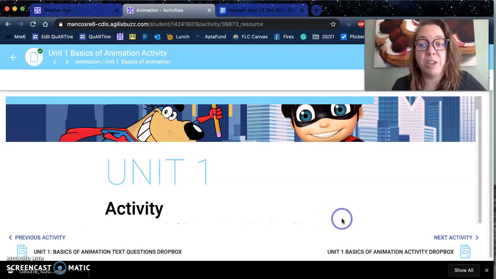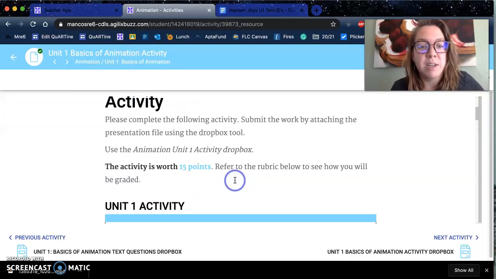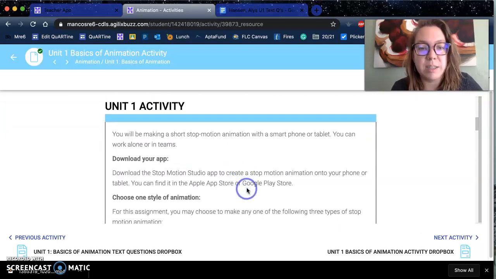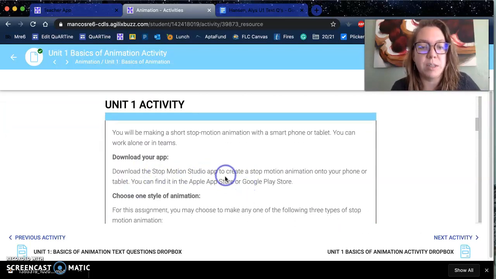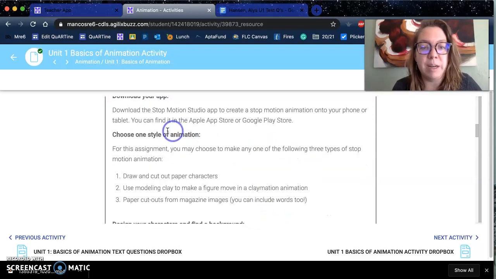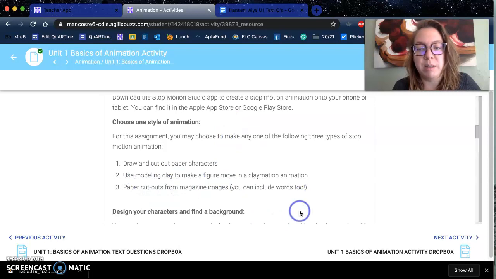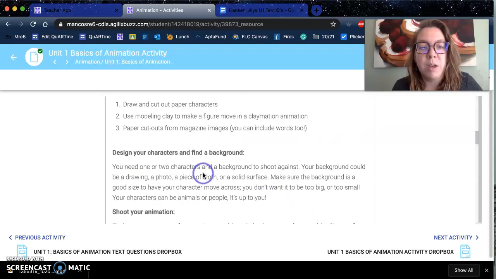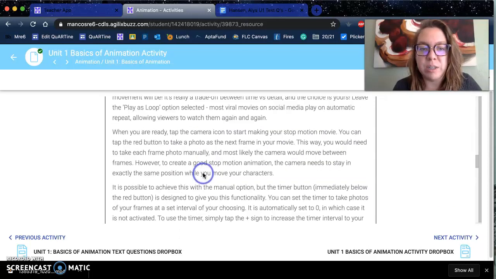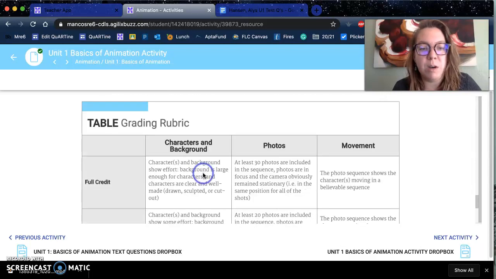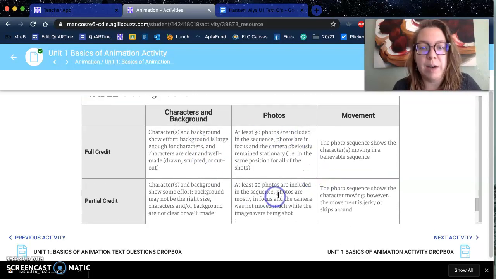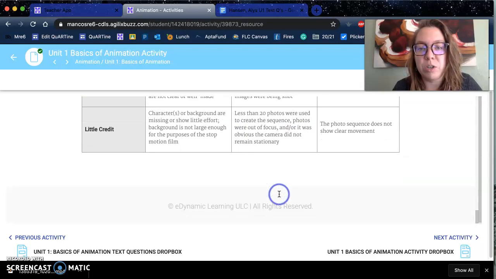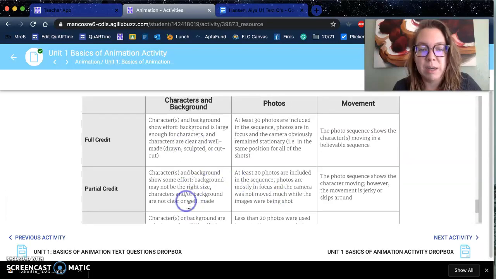Okay, so now we're going to look at submitting our activity. So this one suggests that you make a short stop motion video and it gives you the directions. It wants you to use paper or drawings, different things that you can do. Make sure you read all the directions. It tells you everything you need to know here. This is also how you will be graded, so make sure you take a look at this. Okay, I will be looking at that.